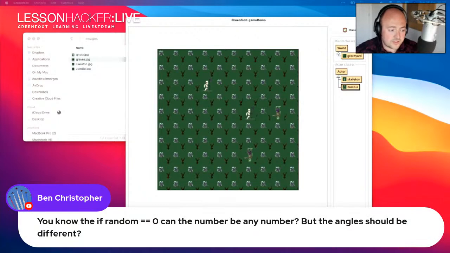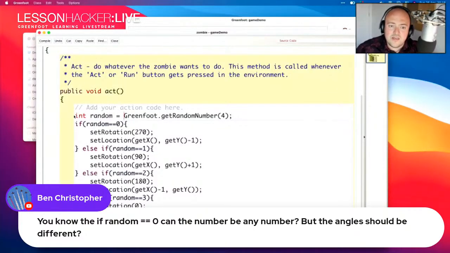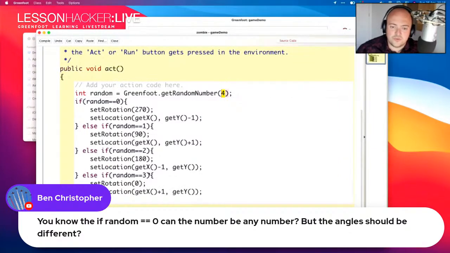So the question is, the if random equals 0, can the number be any number, but the angle should be different? Well, the number is going to be 0, 1, 2, or 3, because I've said up here in my code that random is going to be a random number with a choice of 4. So it picks a random number from 4. Now, it always picks 0, 1, 2, or 3. So it's 0 index the random number. So you always have to go through this process.